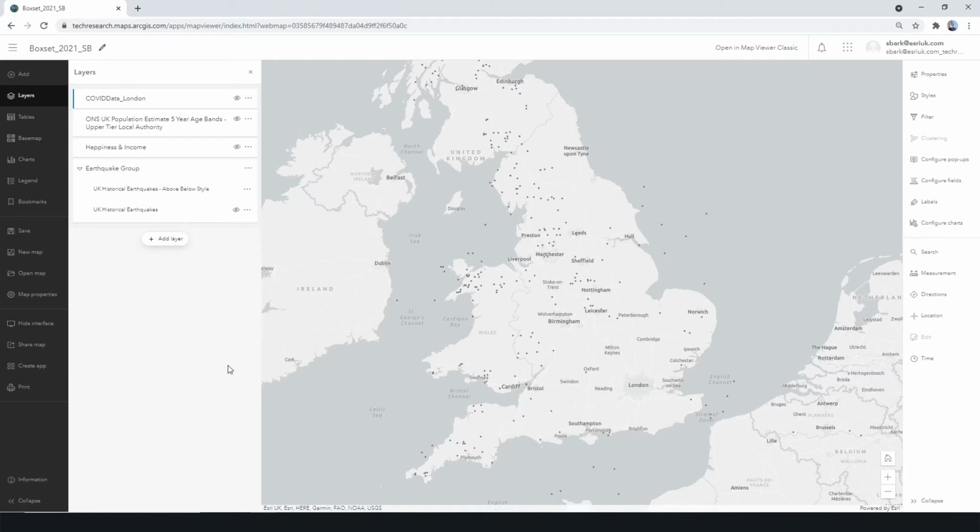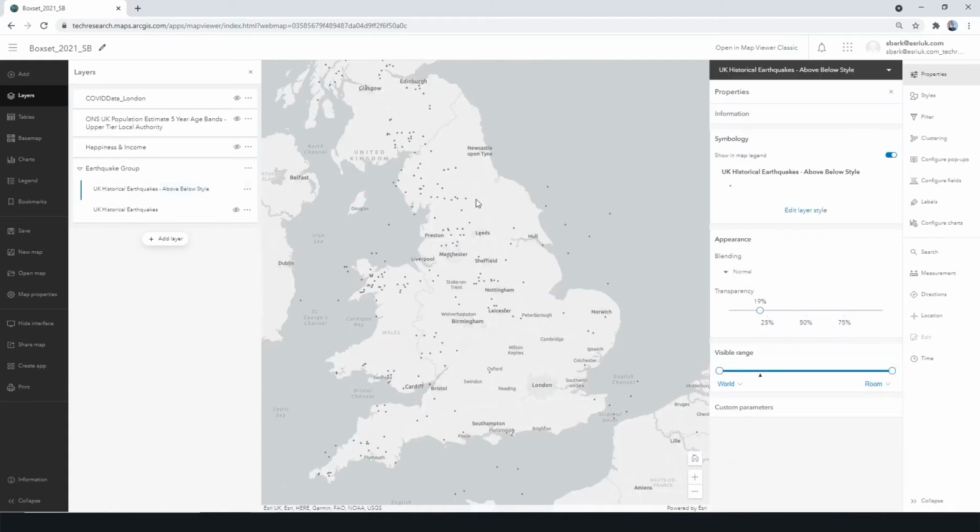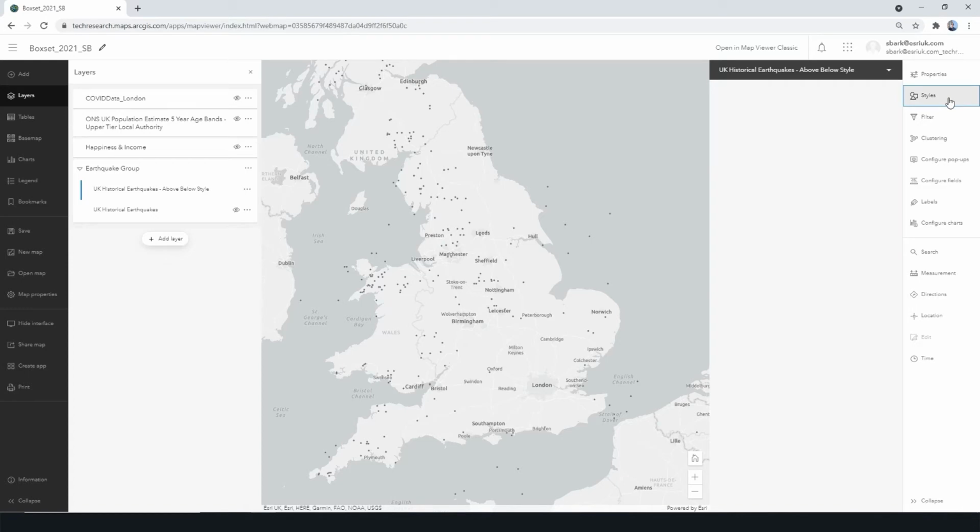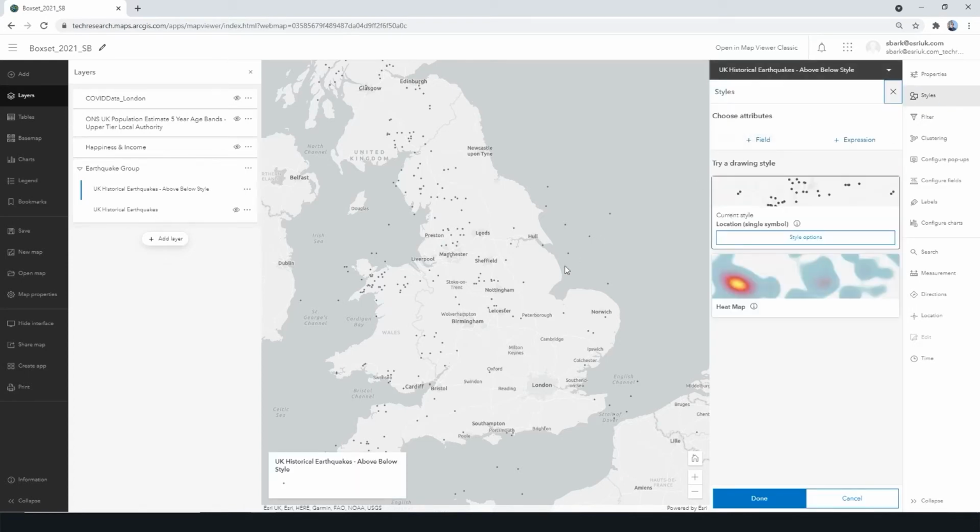So the next data set that we're going to look at is from the British Geological Survey, and it's their earthquake data for the UK, available in the Living Atlas. This dataset has the points on the map which represent earthquakes, and behind each point we have the information for the depth, the field, and the location, which makes it a really good example to use for this next visualization style. This style is called Above and Below, and it's recently been added to Map Viewer.